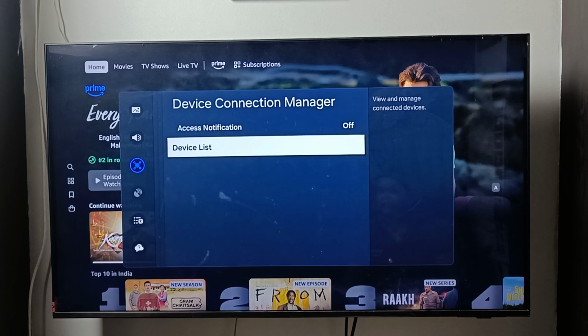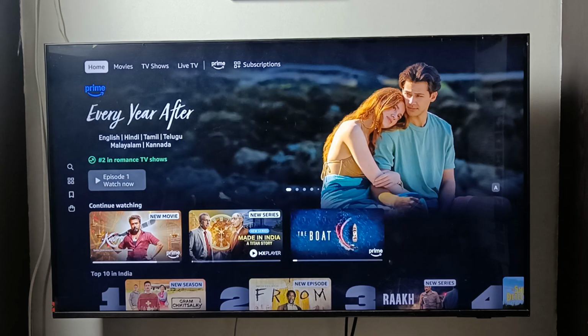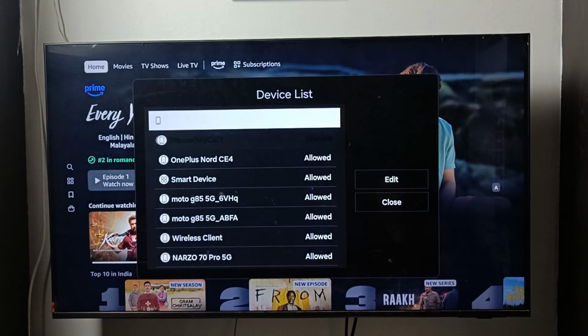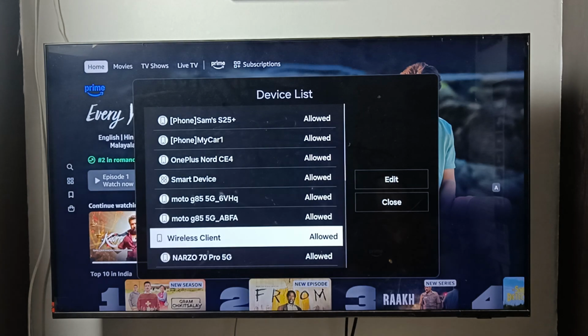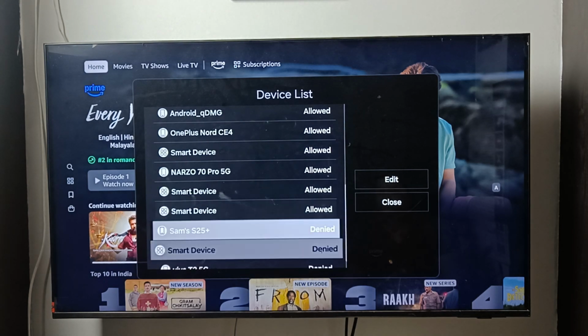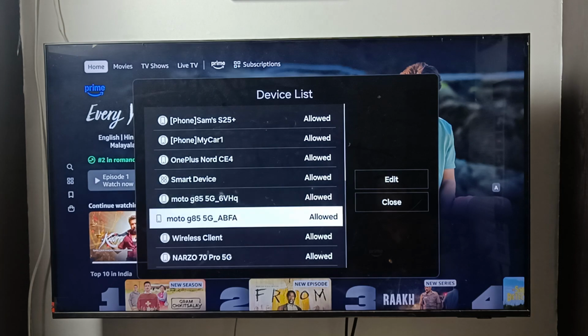So in this device list we can see and manage connected devices. If you tap on this one, you can see all the devices connected to the TV. You can see here the past devices. So simply in this way we can find the list of devices connected to the TV.